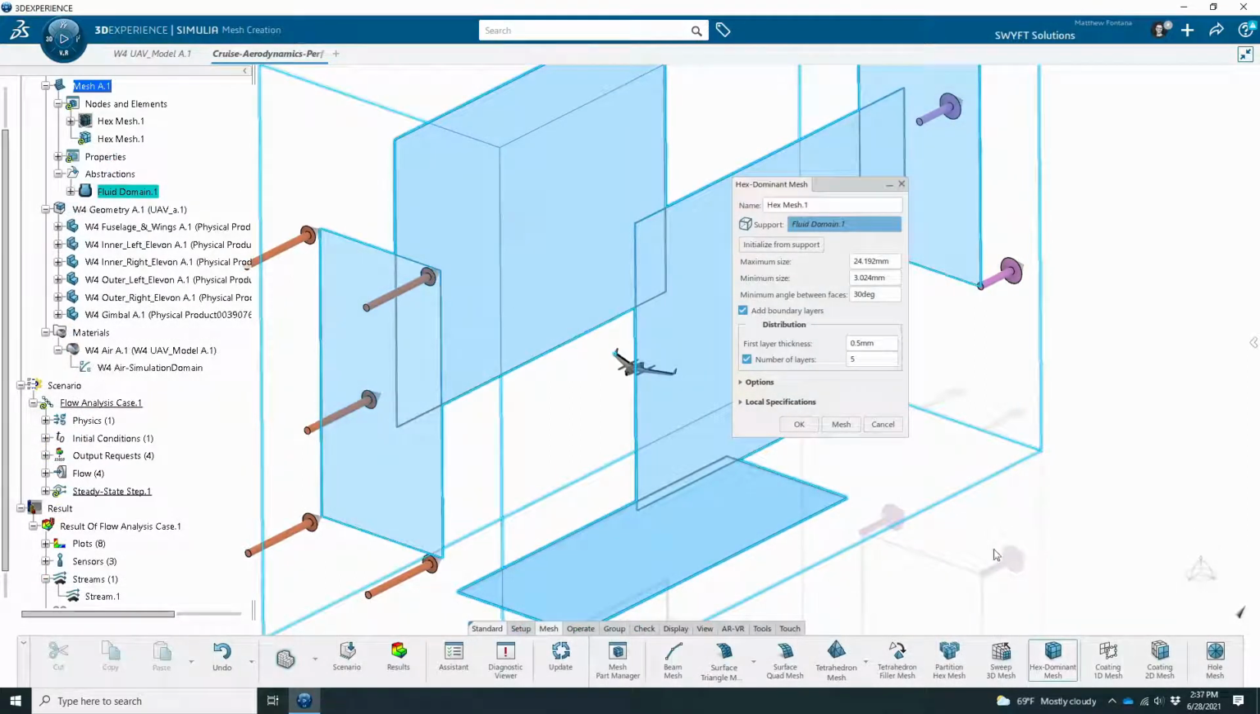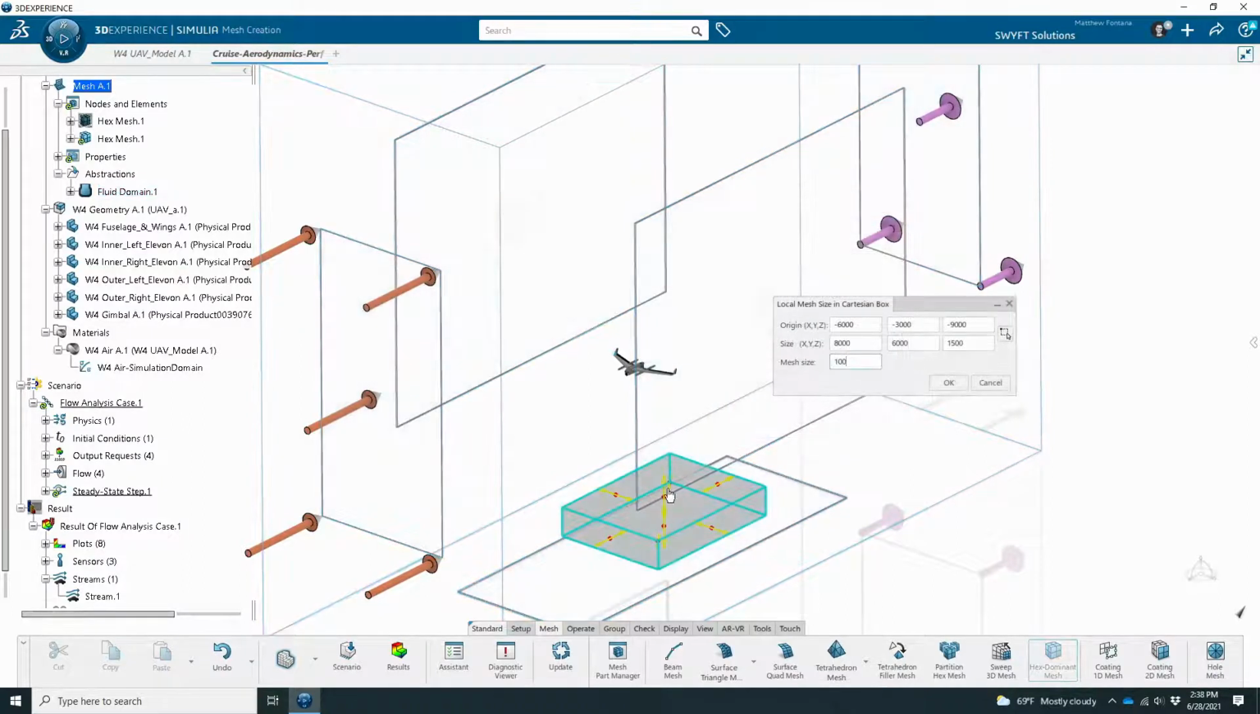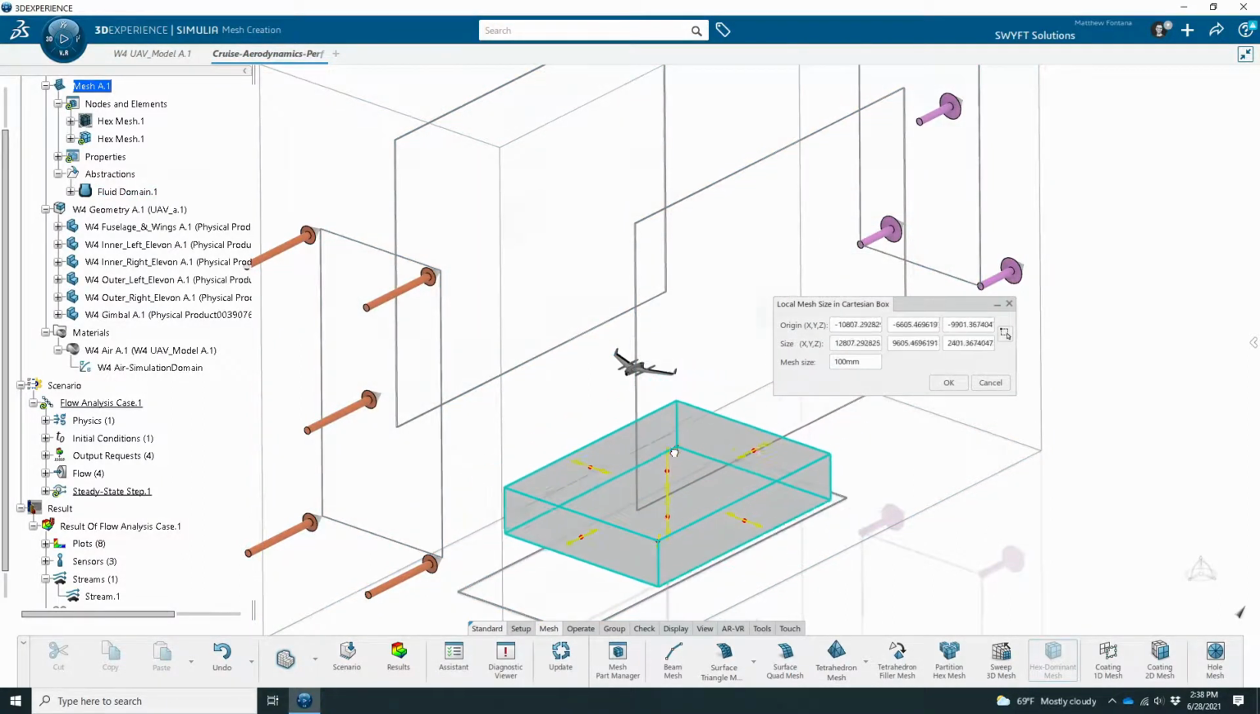Once you have your scenario all set up, you can jump into the powerful meshing tools. You can choose from various surface or solid meshes such as tetrahedron or hex dominant. You can even define areas of concern for higher quality mesh.